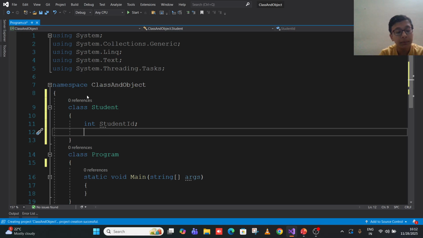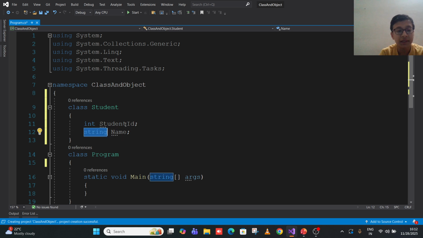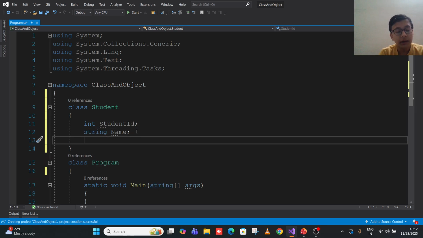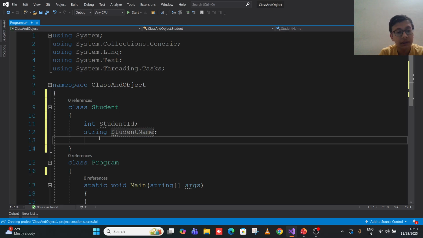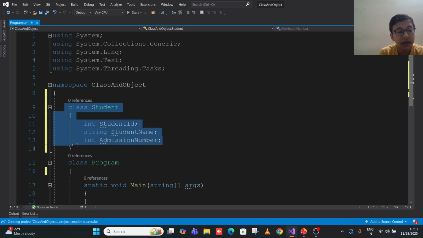Now the second variable is string and name, because a name is a variable character, so to store the name we must take the data type as string. Let's take it as studentName. And third, integer admissionNumber. Now we have created a class with three variables: studentID, studentName and admissionNumber.